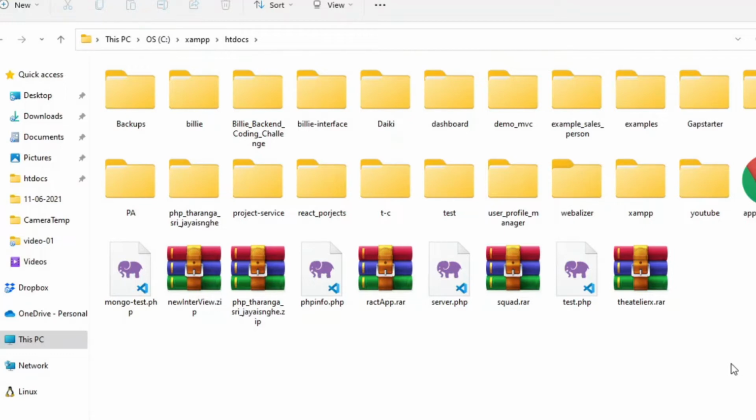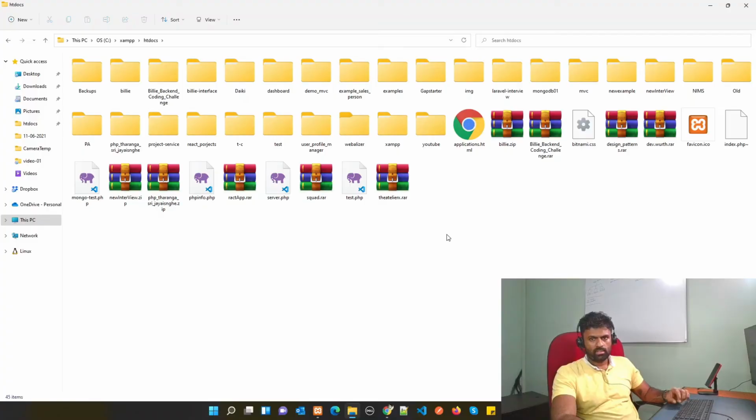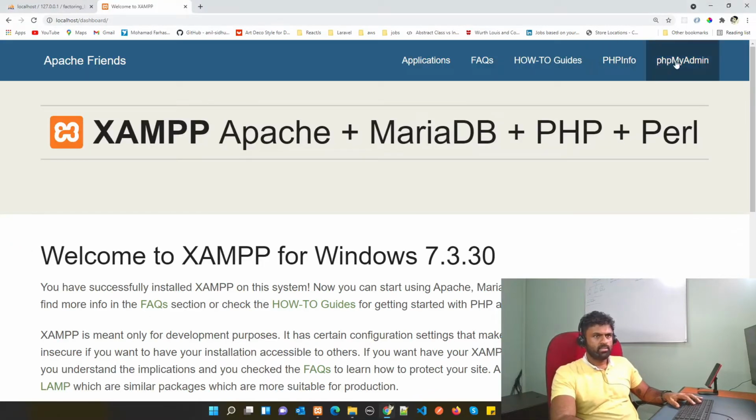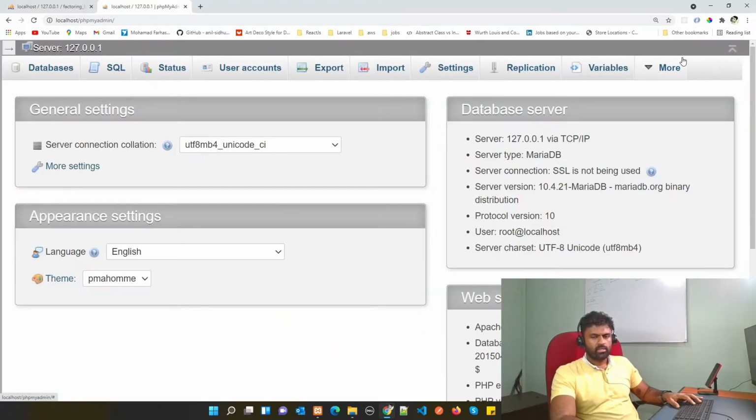Then it will configure your local website. Okay, right. Here I need to explain about the databases. Let's go to PHPMyAdmin. You can navigate PHPMyAdmin with this XAMPP package. It will automatically install this PHPMyAdmin as well. Here you can see it is already installed.